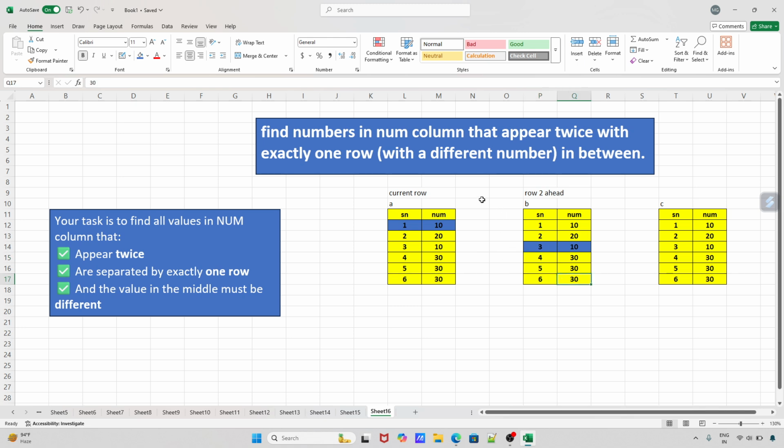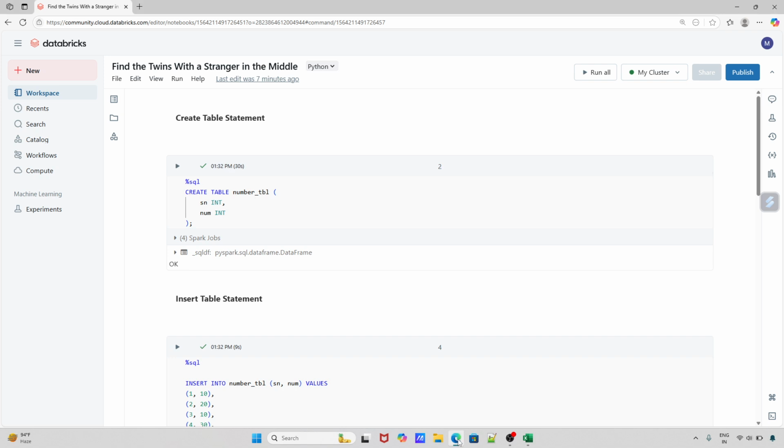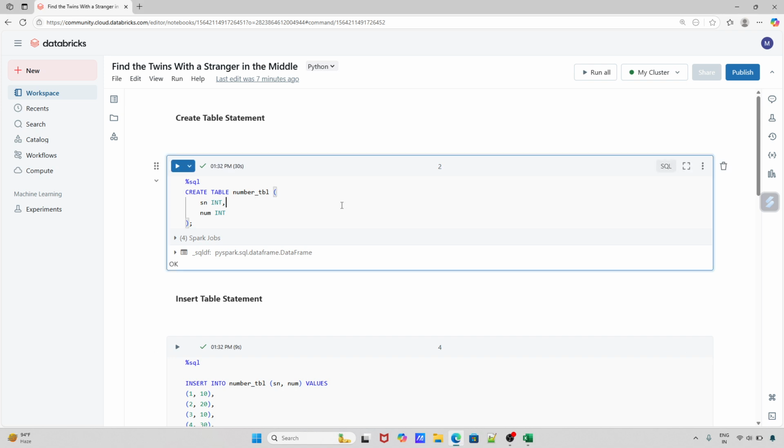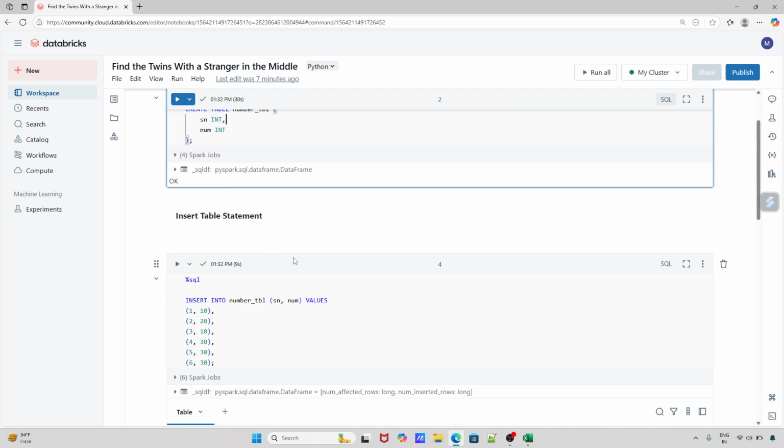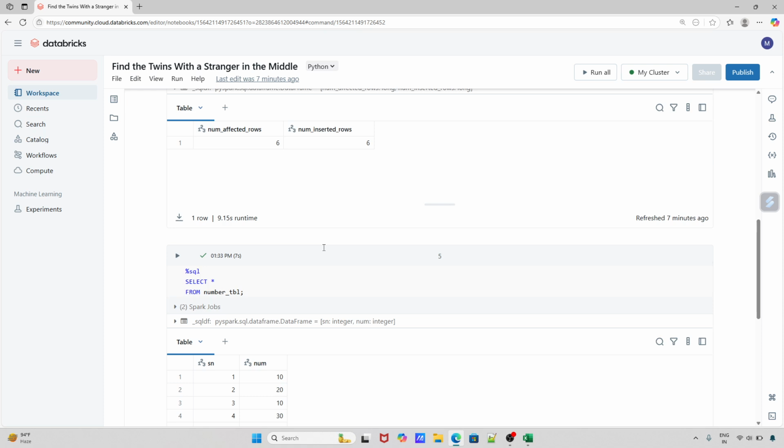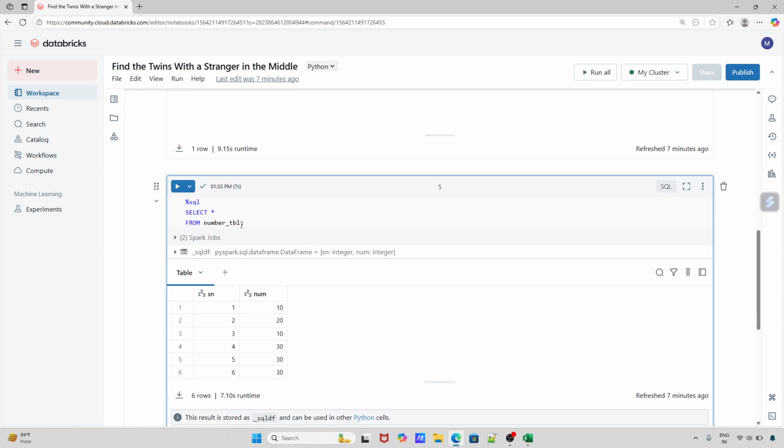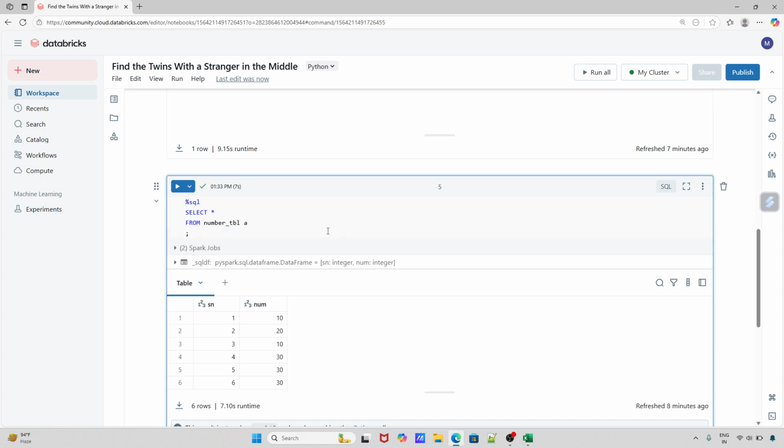Let me go to the database and do the first self join. I already have the create table statement and insert statement. I will put these in my YouTube video description so that you can practice the same. I already have this table created. Now I will call the first table A, and then I will do a self join on the same table.